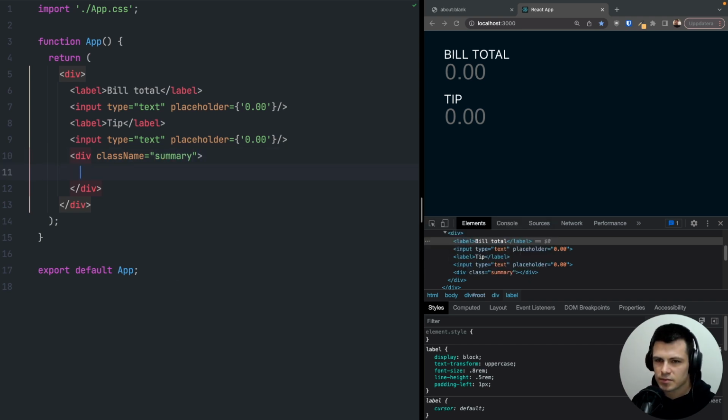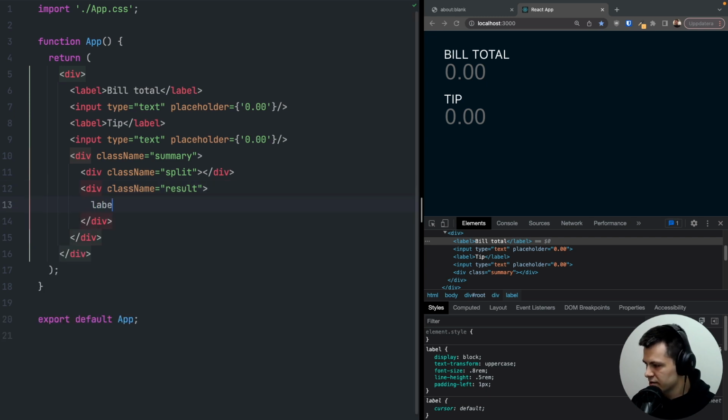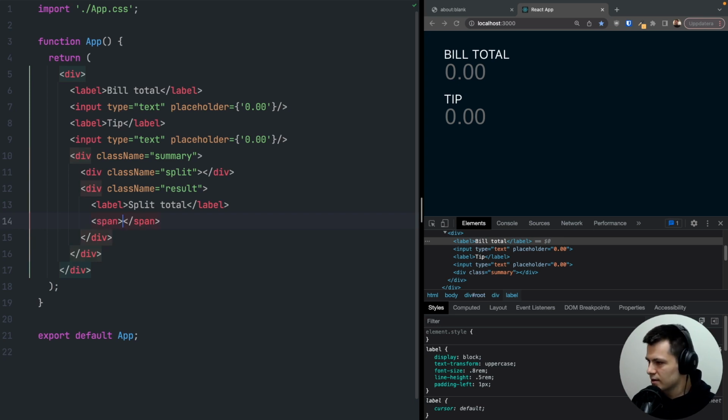And let's see, in this div, I want to have a split option, and here the result. So I will add the div with a class name maybe split, and another with result here inside summary. And inside result I will add another label here that will say the total. So let's do split total, and the value here, let's put it inside span. Let's say it will be 175 for now.